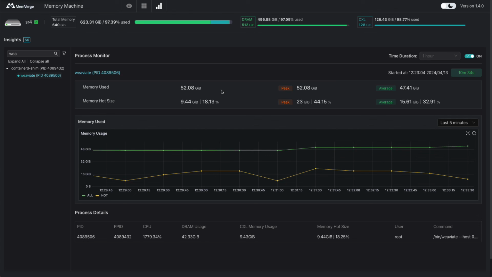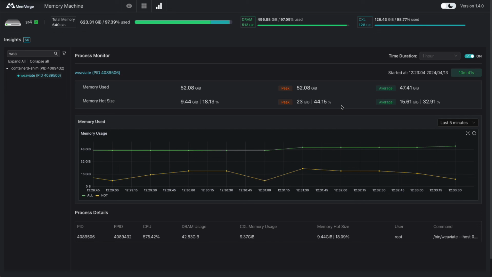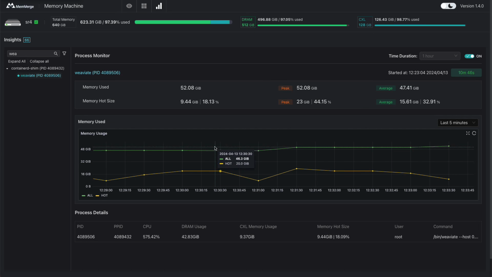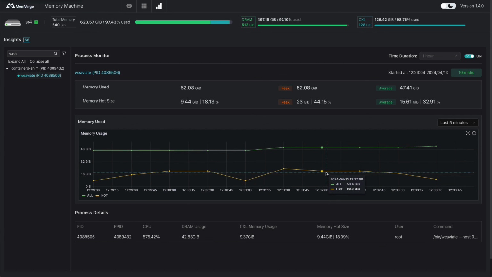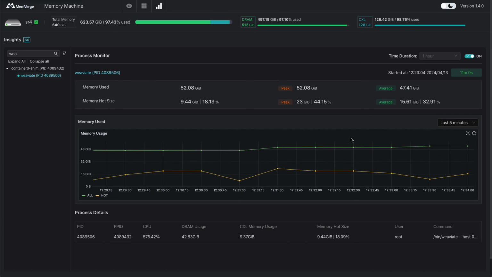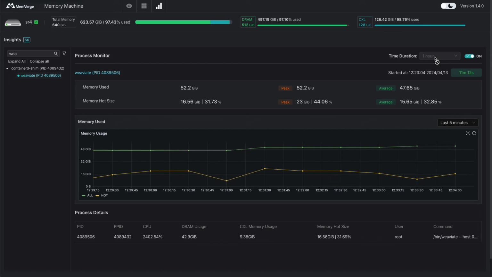We can see at the top here how much memory it's used, peak and average, and the hot working set size as well. The charts are updating to show the information around the top memory usage and the hot working set size of around 20 gigabytes. And below that, we see the individual process information as well. So this is a good utility and tool to give you insights into the running processes and identify where CXL can benefit you.